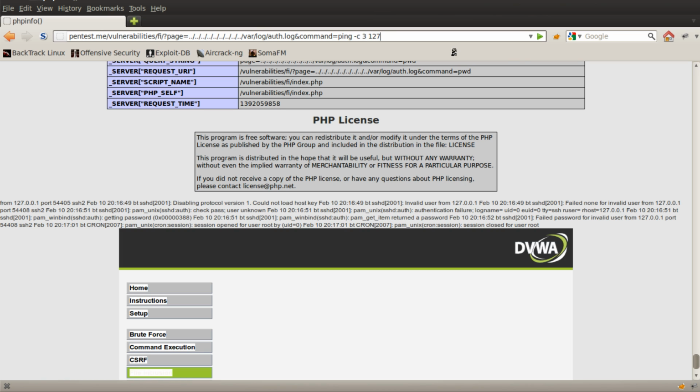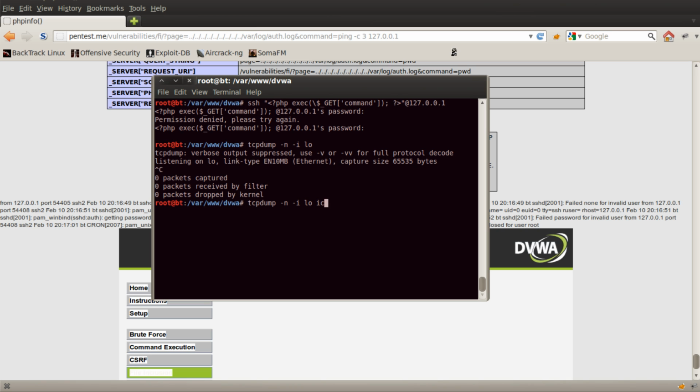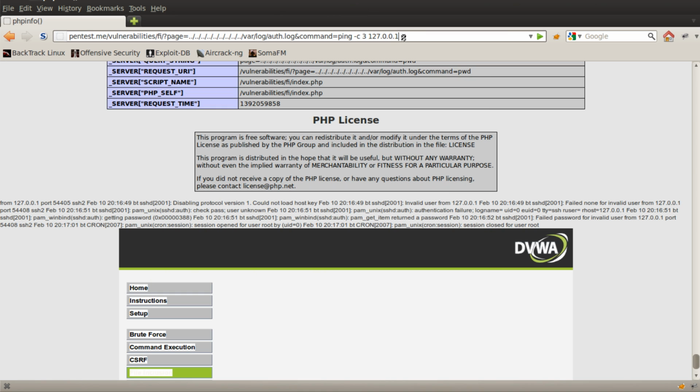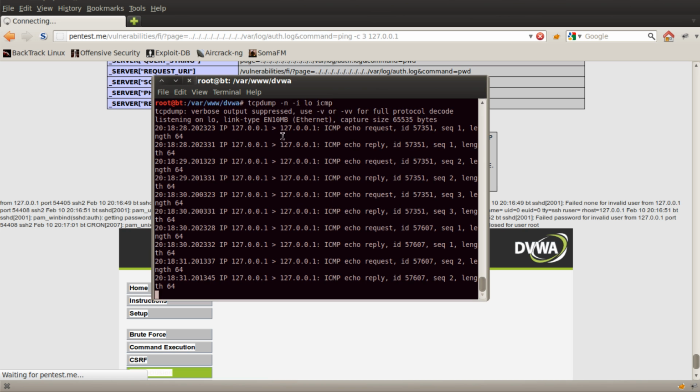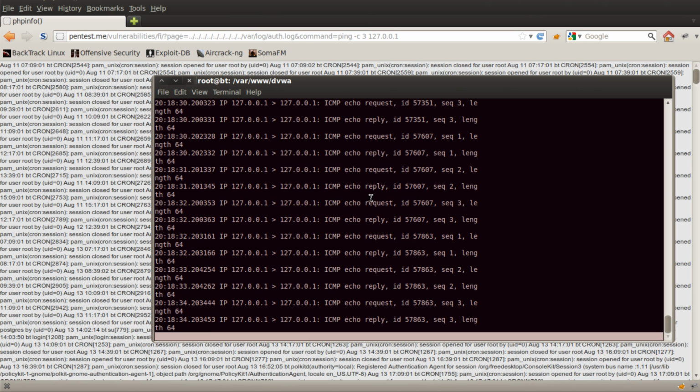So I'll be pinging my localhost, and before I hit enter, I'll set up tcpdump, and I'll tell it to not resolve DNS. I'll listen on the loopback interface, and I'll only listen for ICMP. So let's see what happens now. And this looks good because it's not reloading quickly. And if we look at the script here, we see that it printed out my ICMP echo requests and replies. So this is actually working.